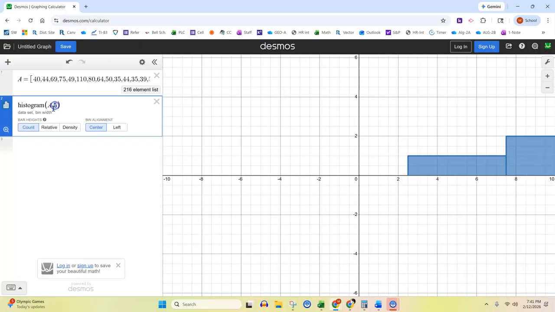And what's the 5? That's the bin width, remember. So instead of seeing every single value, 40, 44, etc., you'll see bin widths of, say, 40 to 44, or 40 to 45. So it's easier to evaluate the data.